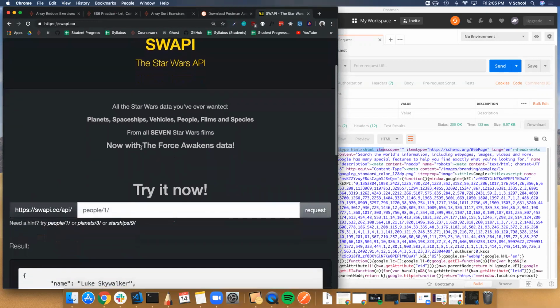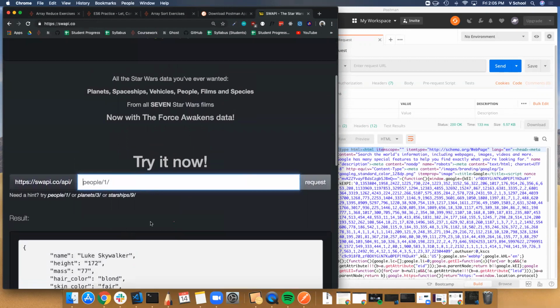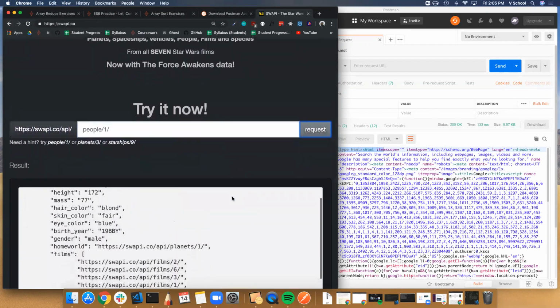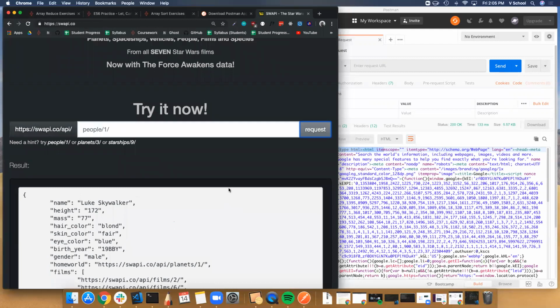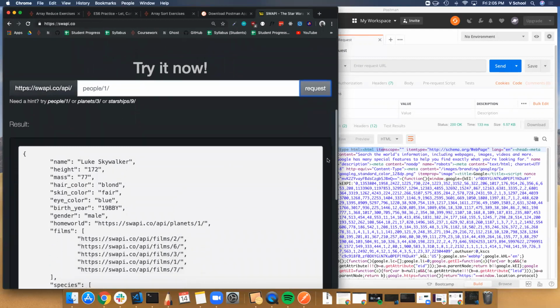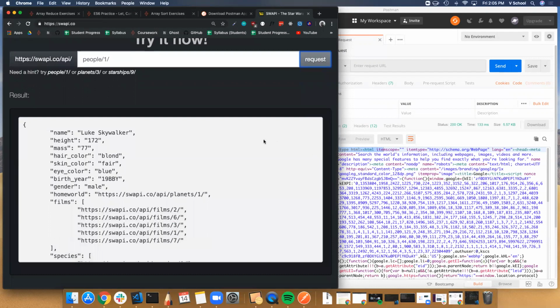We'll come down and it says try it now. And it gives us this URL and then a specific way to end it. So we can say, okay, let's test that request. And then what are we seeing here? Is it really an object? It's JSON.